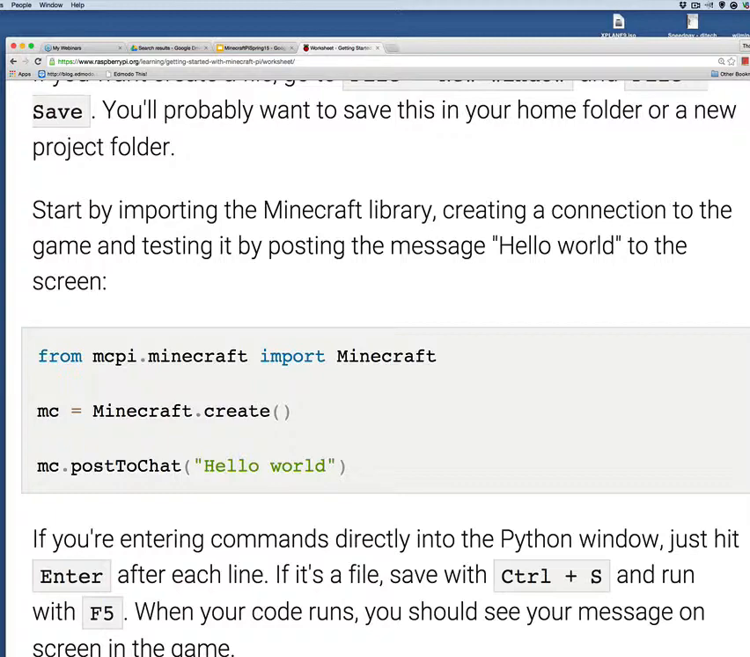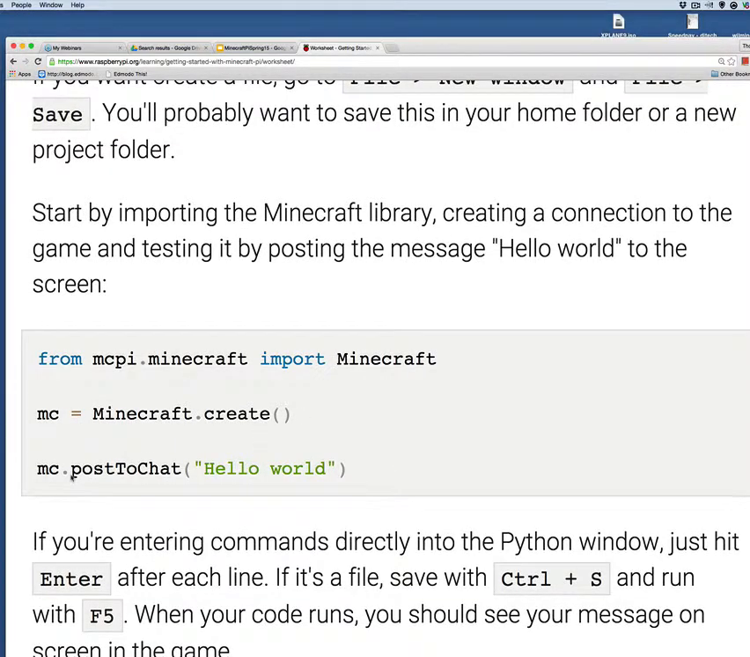So do you have anything added? Do you have any extra spaces? Is this changing? Is the from and import different colors? Is it MCPy dot Minecraft lowercase m, Minecraft capital M, MC equals capital M Minecraft create parentheses, MC post to chat hello world.